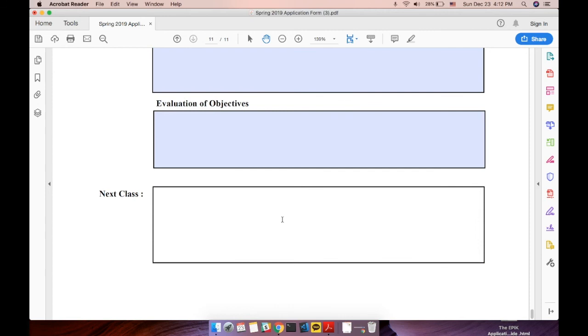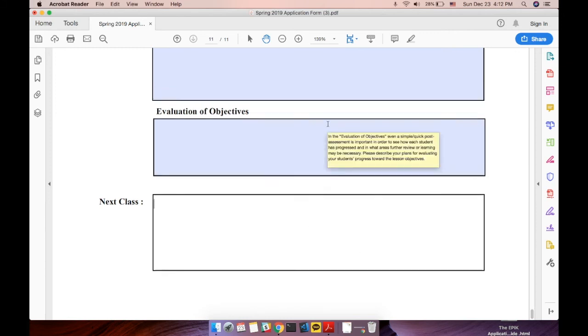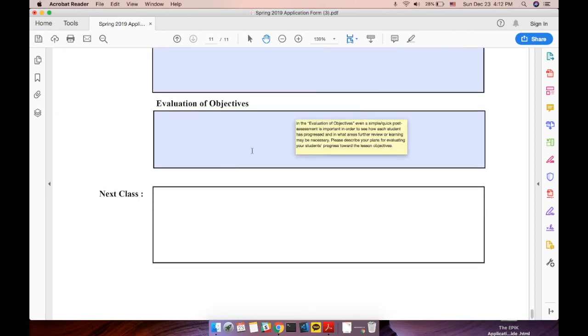Down here is what you plan to do for the next lesson. I suggest that when you fill this box in, it relates to what you learned in this current lesson. Because if you jump between random topics, it could be really confusing.